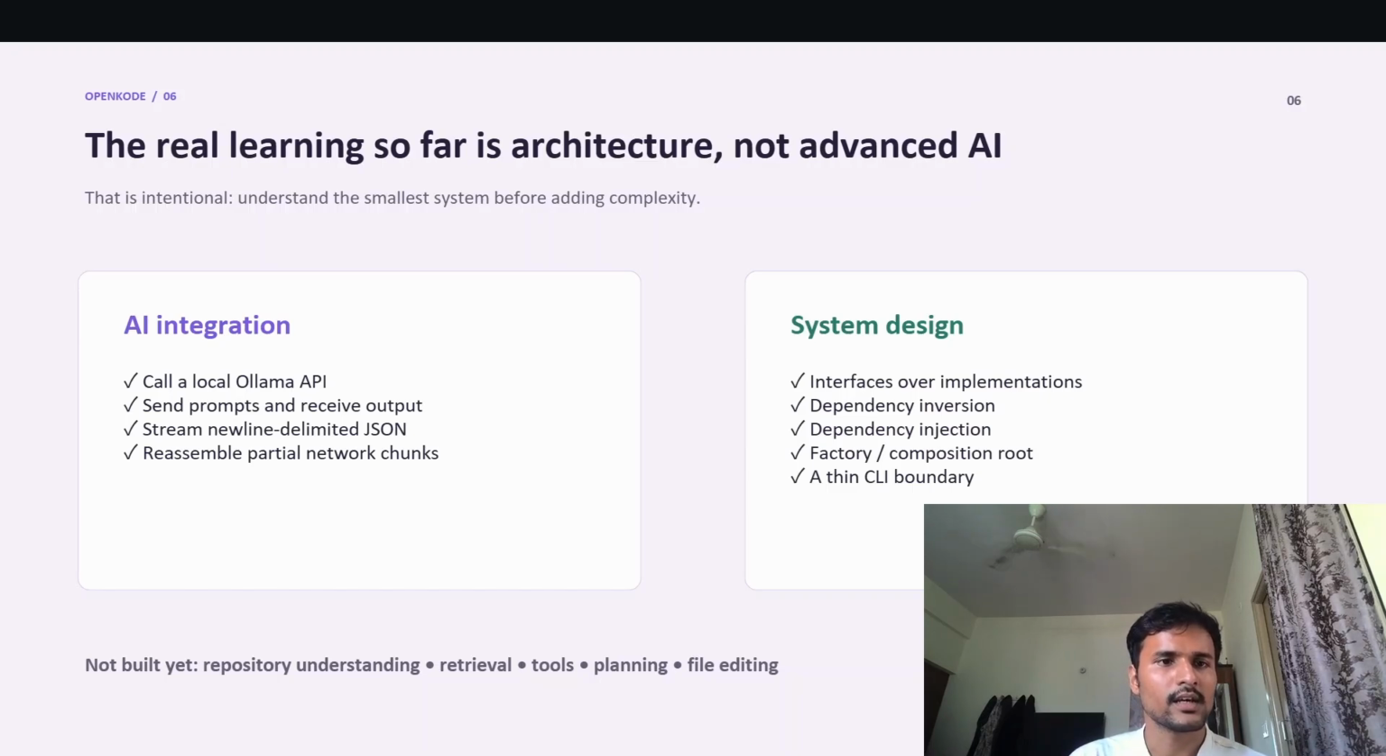On the AI side, I learned how to call a local Ollama API, send prompts and receive output, stream newline-delimited JSON, and reassemble partial network chunks. Because many times during streaming, the response that you get is delimited by a blank line, so you have to store it in a buffer and then output it to the client. That's what I handled in the code. We'll get into the code walkthrough in some time.